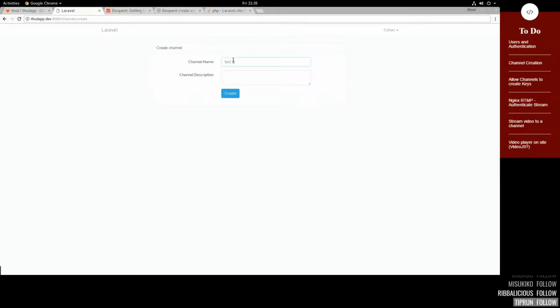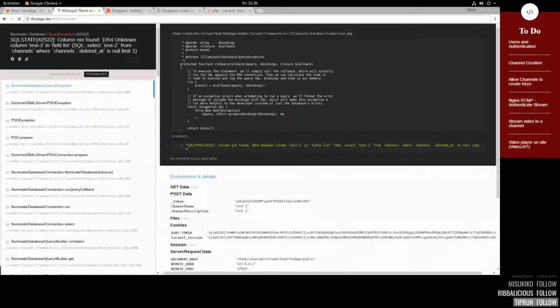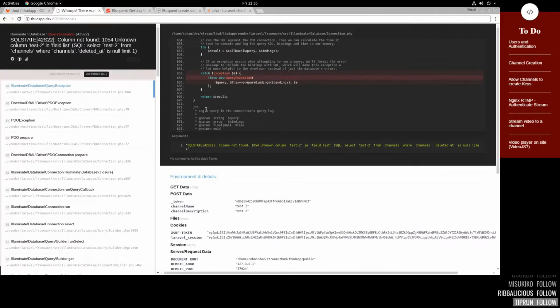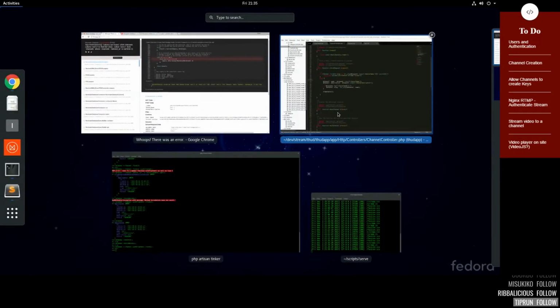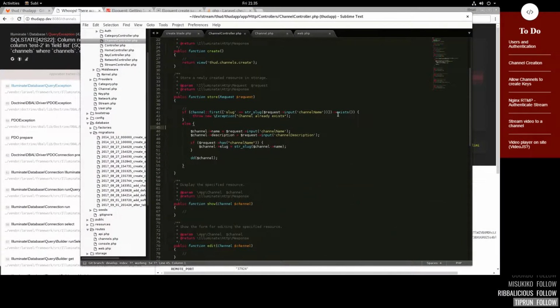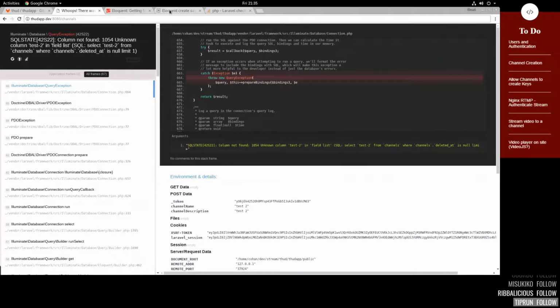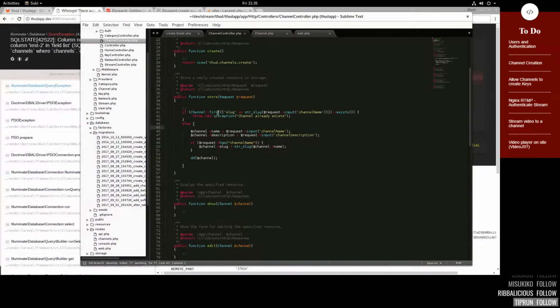So channel name test2. Test2. Now we've got unknown column test2 in fields. We're not checking a column. Where have you got test2 from? Can we not do an exists on first? Let's just switch it to a where. Where slug is slug. Lots of brackets. What does that one match up to? The slug. Awesome. That one's there. That one's there. We're all accounted for.